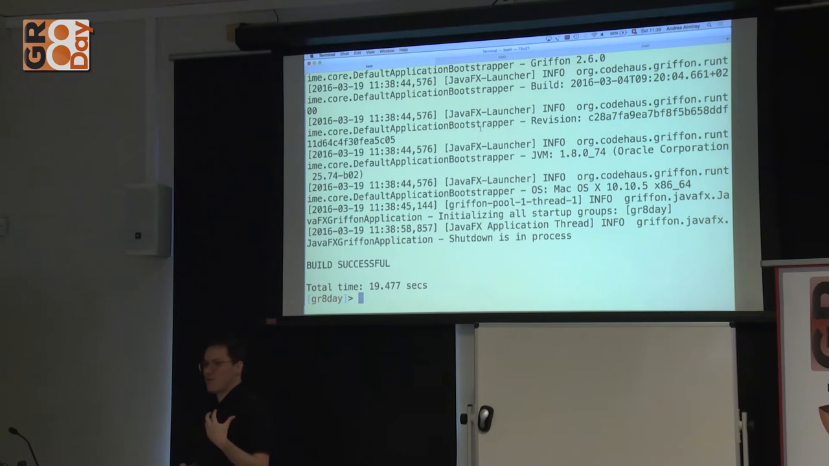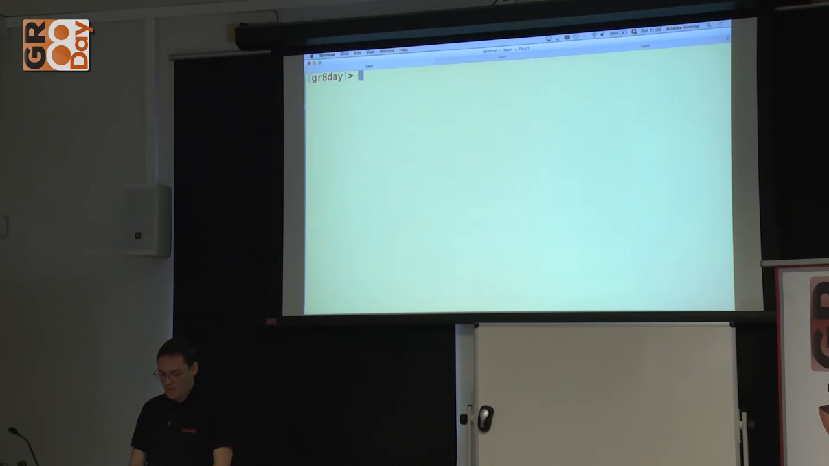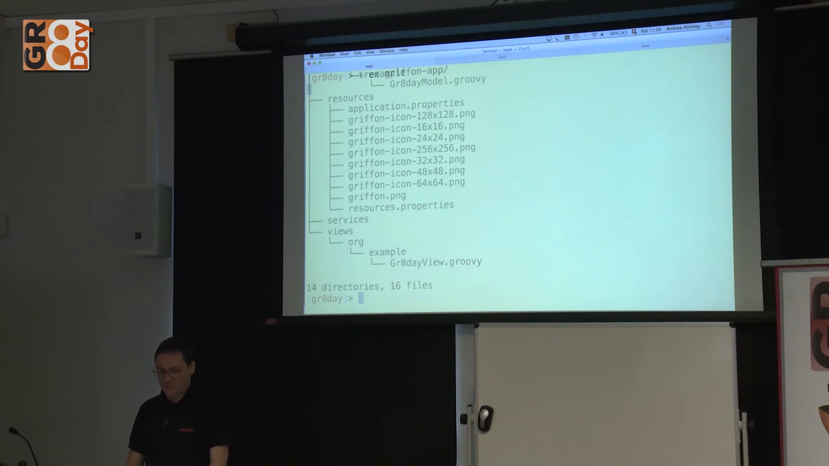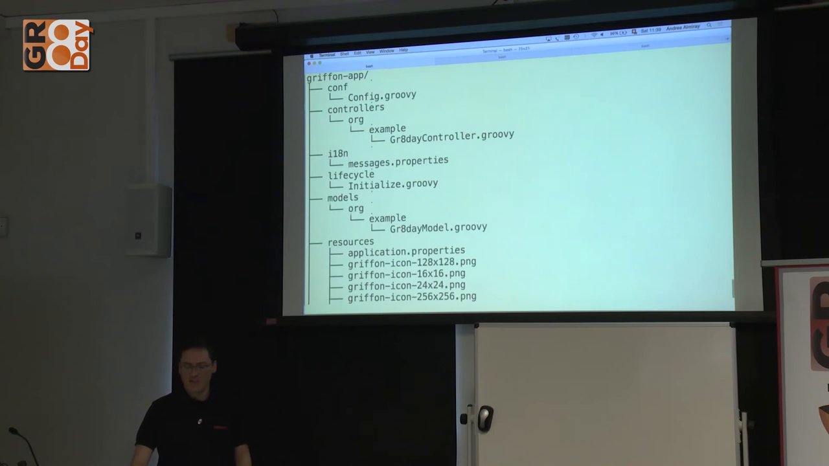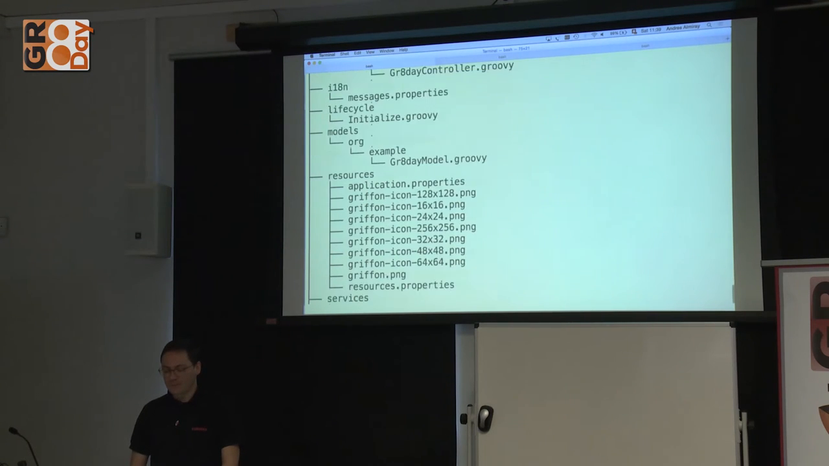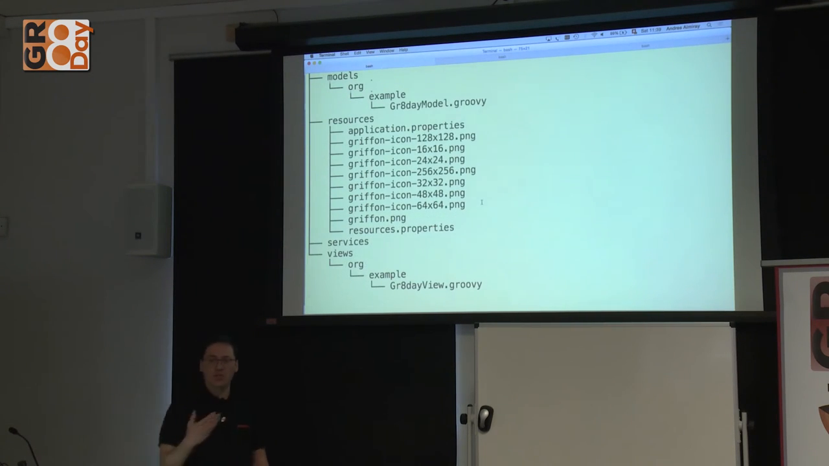Just like in Grails, Griffon has a standard structure for applications, which you can find if you do a tree on the griffon-app directory. And then we see that there is a controller, there is a model, and there is also a view. We support testing, we support dependency injection, resources. There are many things that you get out of the box just by using this framework. At the very least, you get a very well organized set of artifacts and models and controllers and whatnot.